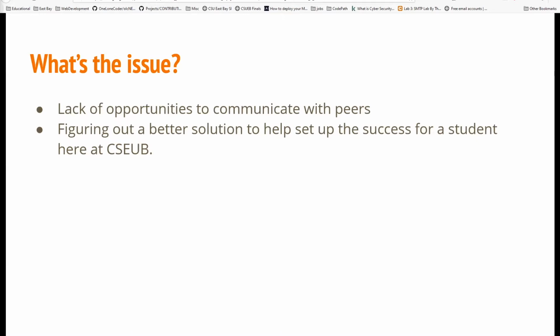Another issue we tackle is finding a better solution to help set up the success of a student here at East Bay. The university has different resources that they provide to students, but they are scattered across the web, and the links are complicated and hard to find. So we have a hub that links to these resources in one spot. We also provided a map that drops down the locations for different resources and buildings, and they can use Google Maps to get directions.